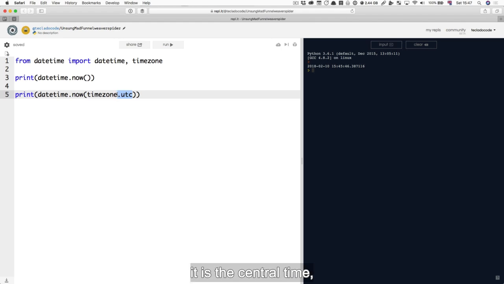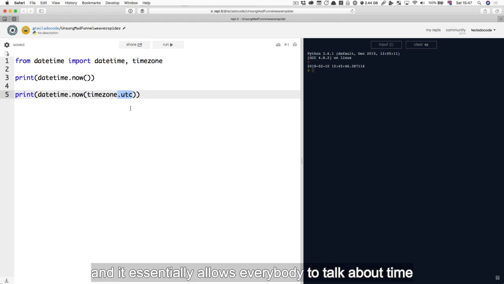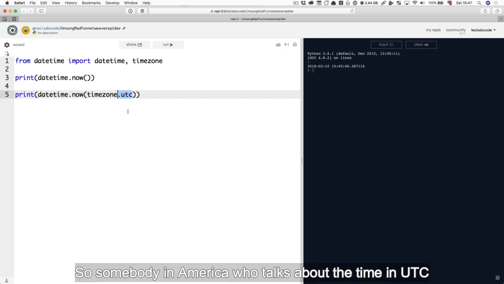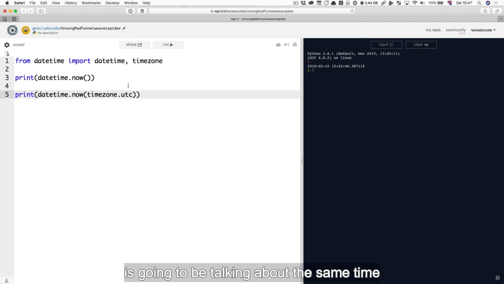It is the central time, normally matching GMT, and it essentially allows everybody to talk about time with the same frame of reference. So somebody in America who talks about the time in UTC is going to be talking about the same time that I'm talking about when I talk about time in UTC. Even though it's not an actual time zone, no country follows UTC as a time zone.